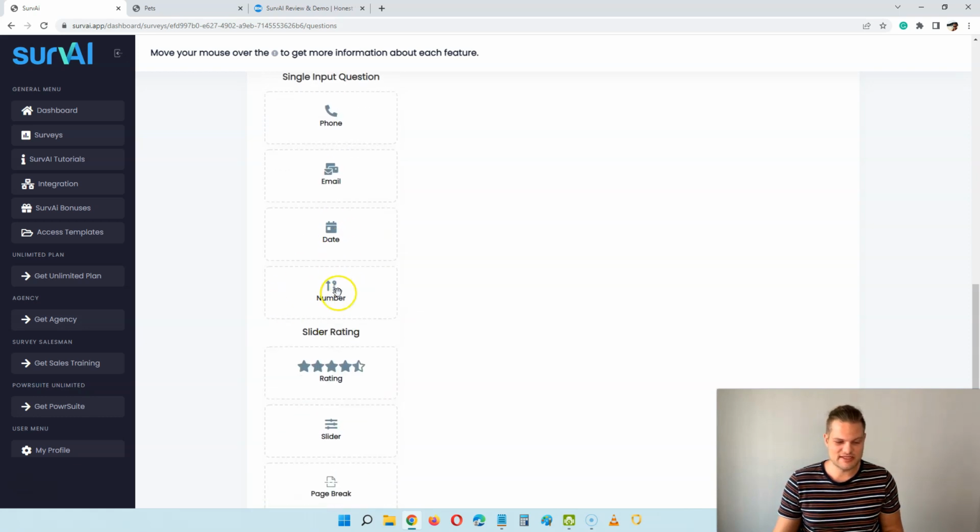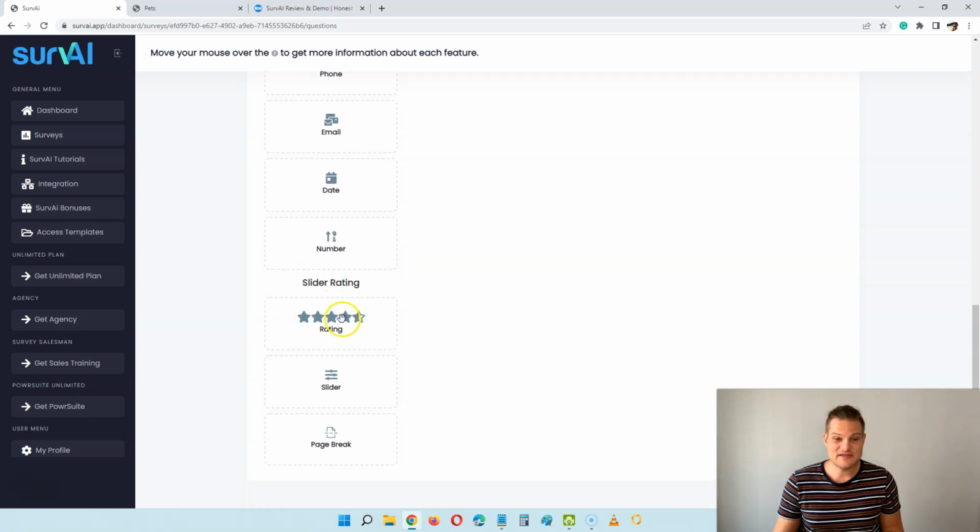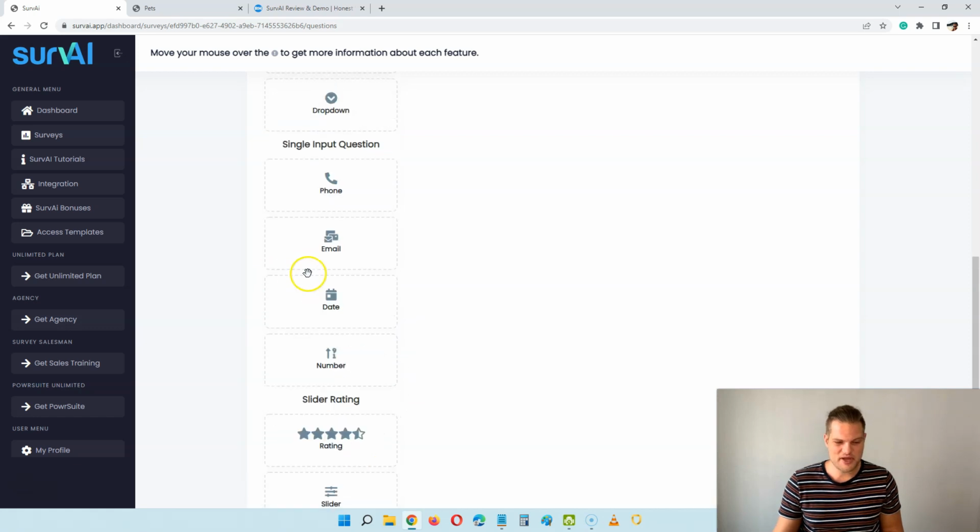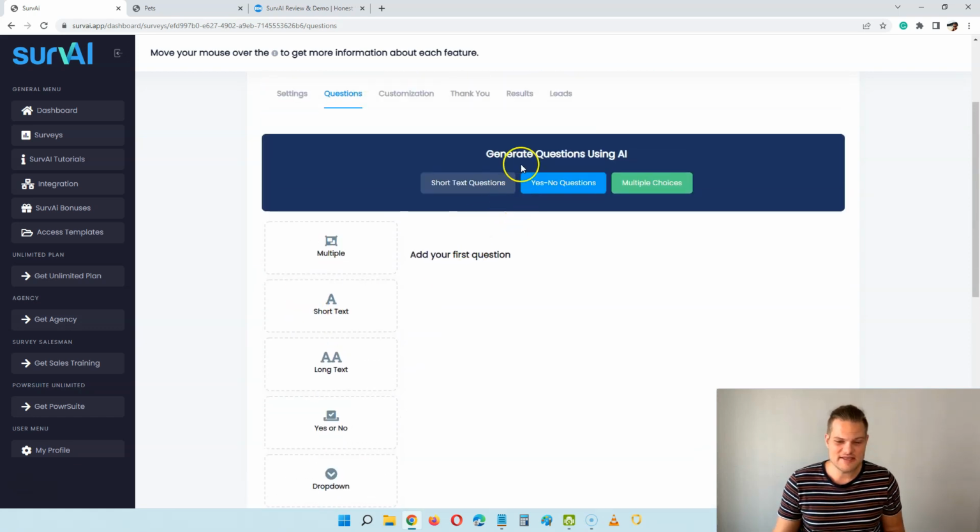They can put in a date, they can put in a number. Then we have some slider ratings, where we have a slider where they can choose like 0 to 100, and then we have a page break. But where the magic happens is up here, because we can generate unlimited questions with the power of AI.